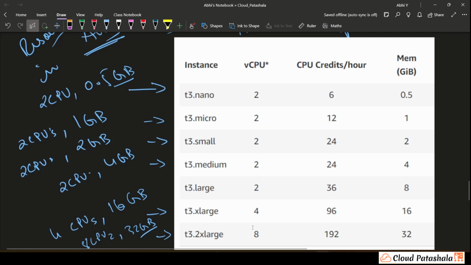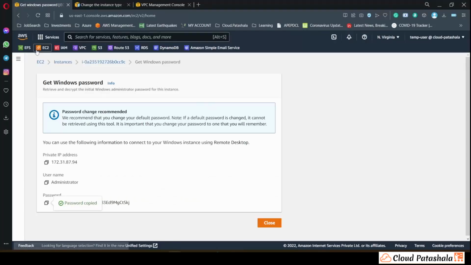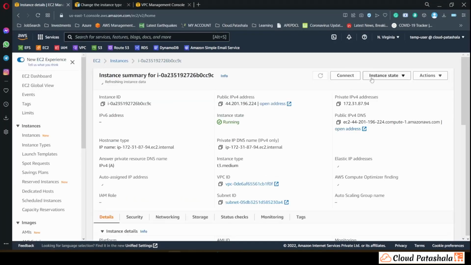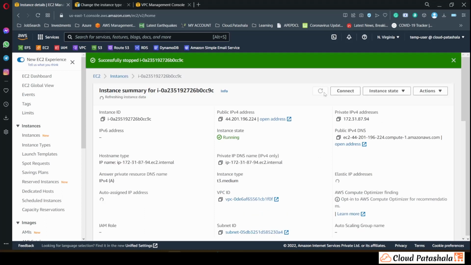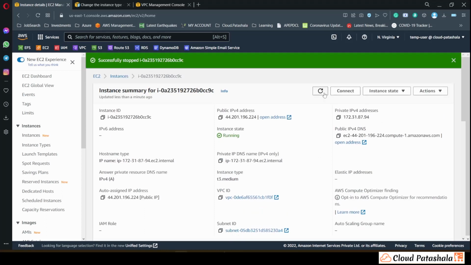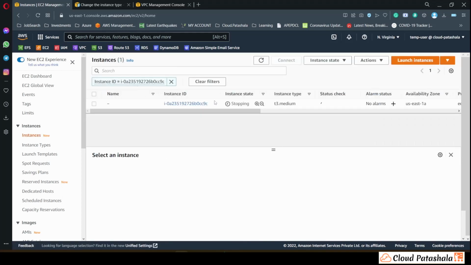Let's try to take the server to the highest in the T3 range, that is T3 2x large. I'll follow the same process. I'll quickly stop the instance. We'll have to wait for the instance to go to the stop state. So as you're seeing, every time we are stopping the instance and then waiting for the instance to come up, and a lot of that happening.